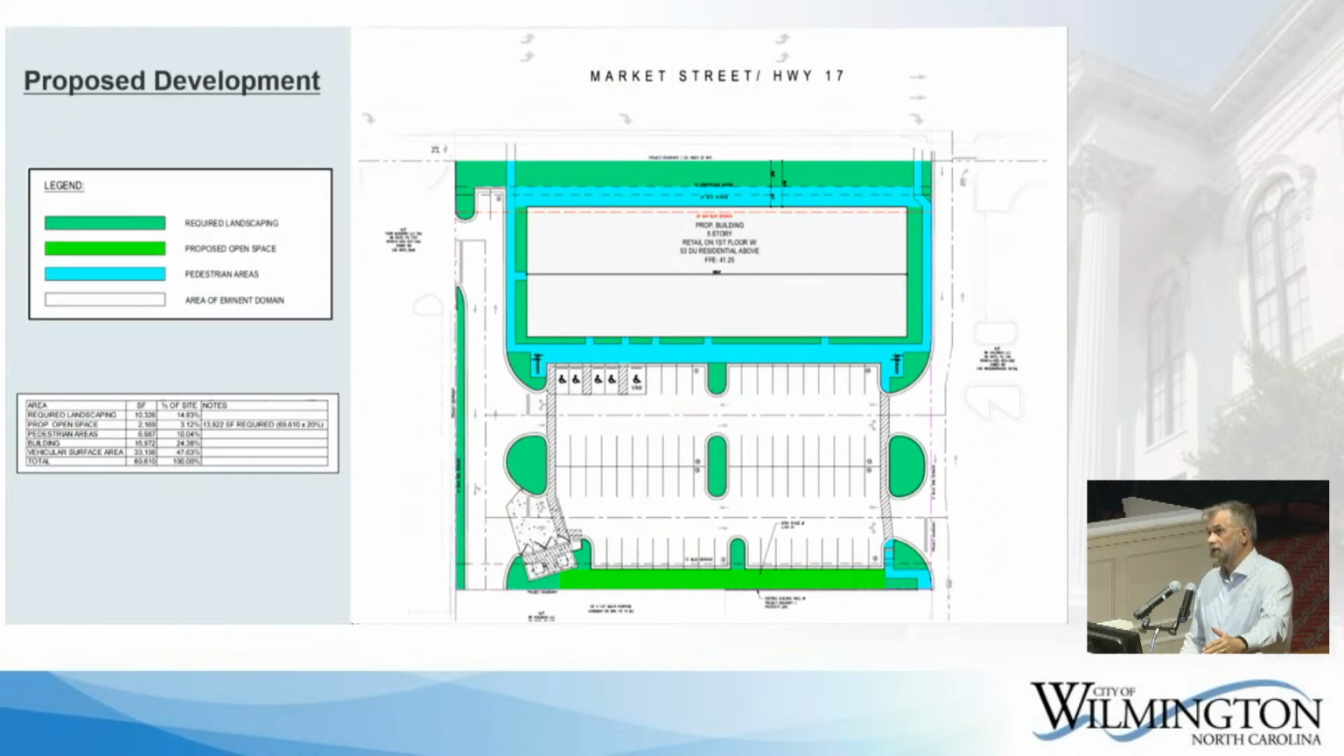Here's what the design looks like now. You can see the building's been moved towards the front, which is more consistent with the policy objectives described in the city's comp plan.